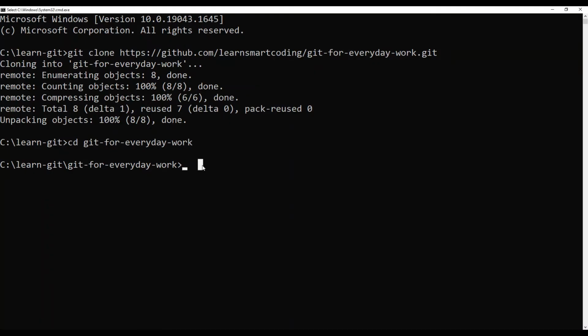The next command that I wanted to use is I needed to add some files. That's what you do, right?